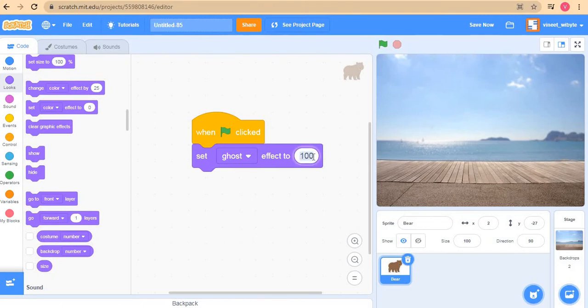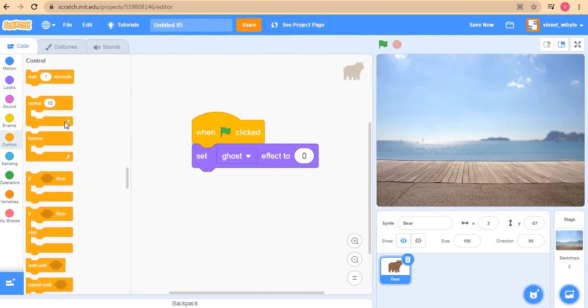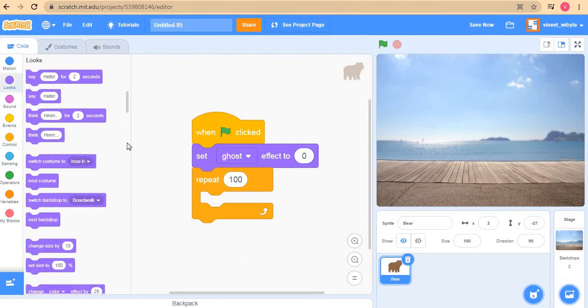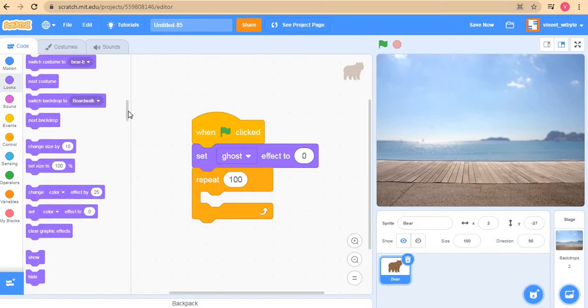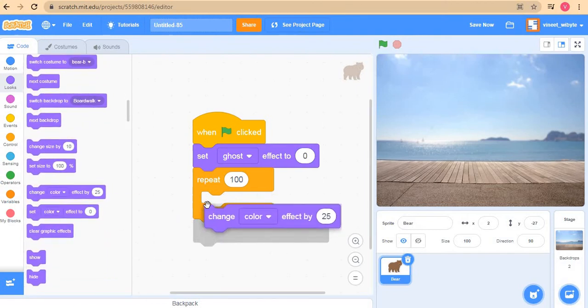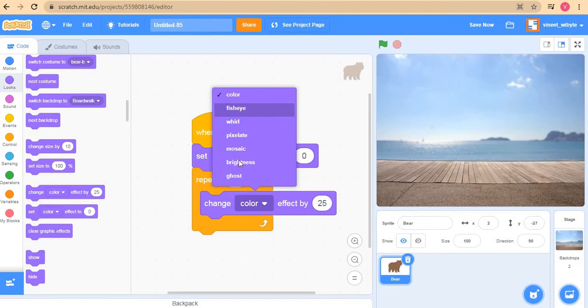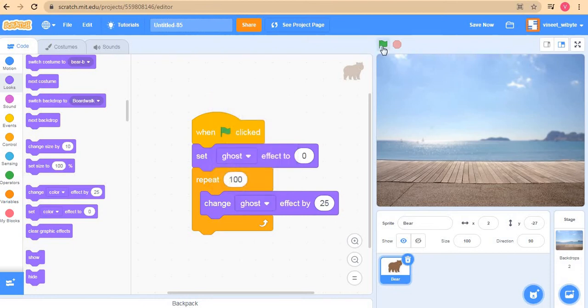To see this in action, let's say I set it to 0, and thereafter I repeat 100 times, which means I keep doing this 100 times, I just say change ghost effect by 1, right? Which means I keep increasing the ghost effect on the bear sprite. So see what happens. It's quite interesting, actually. If I run this code, so it was 25 here, let's do it a bit slowly here. So let's say change by 1. Notice how the bear appears to slowly disappear or fade away, right?